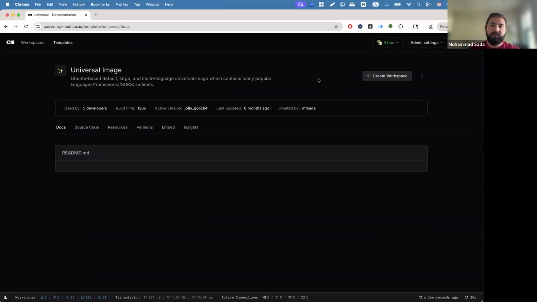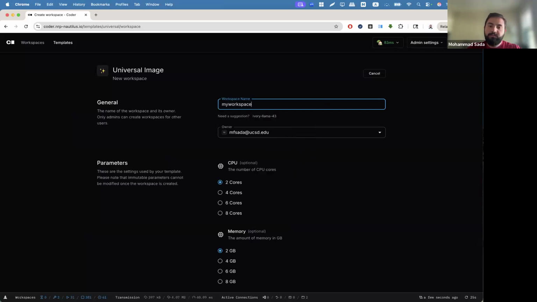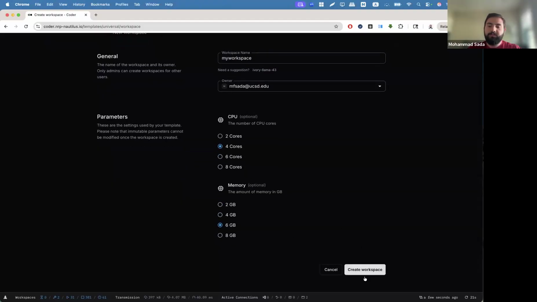Let's say I use the universal image, which is an image from Microsoft that has multiple development tools already pre-baked into it. I can name my workspace, select CPU and memory, for example, and start it up. And this starts my instance.